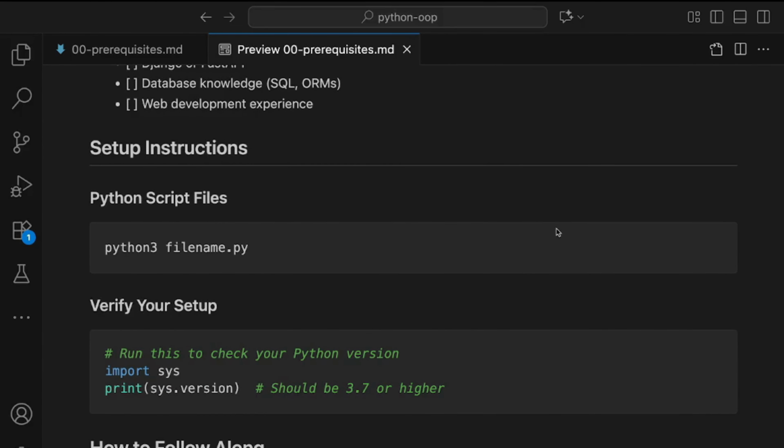So these are the setup sections. Basically, Python should be installed on your system and you should be able to execute Python scripts from your terminal. You have to verify that so that you can follow along with this course.